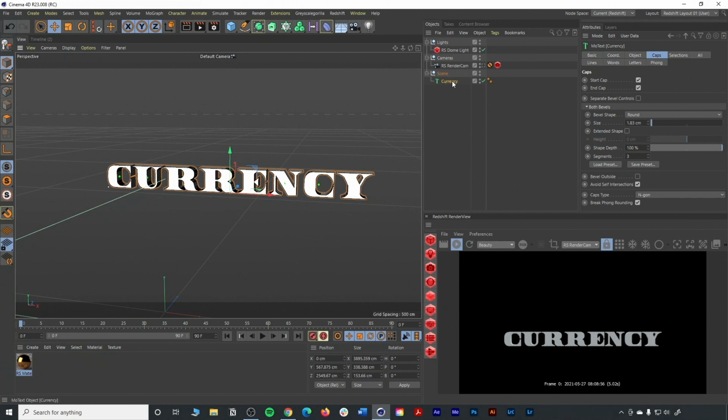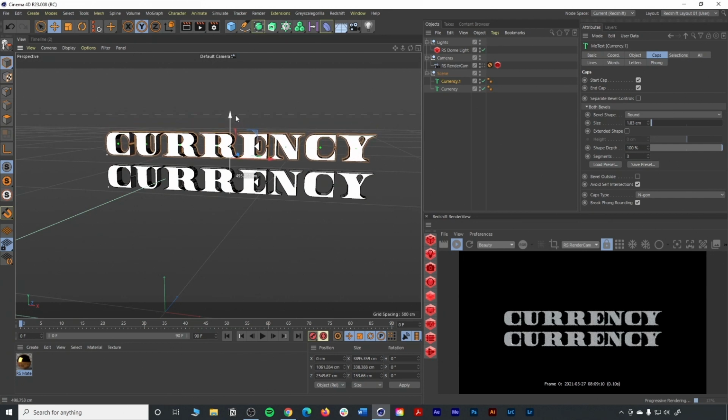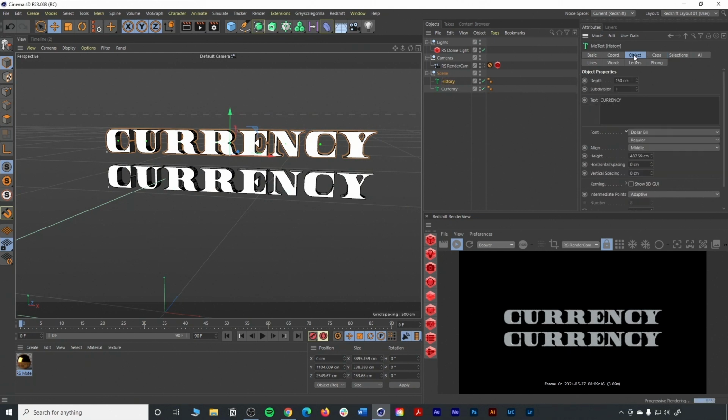Then I'm going to duplicate this layer. So again, I'm going to hit Control on my PC keyboard, and I'm going to drag up, and this is going to create a copy, and I'm going to pull that up here for now. I'm going to label this history, and I'm going to go back into the object and type in history here as well.